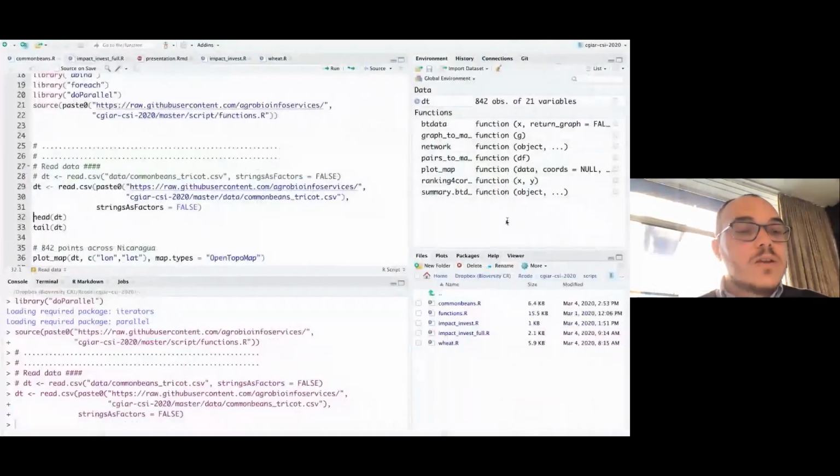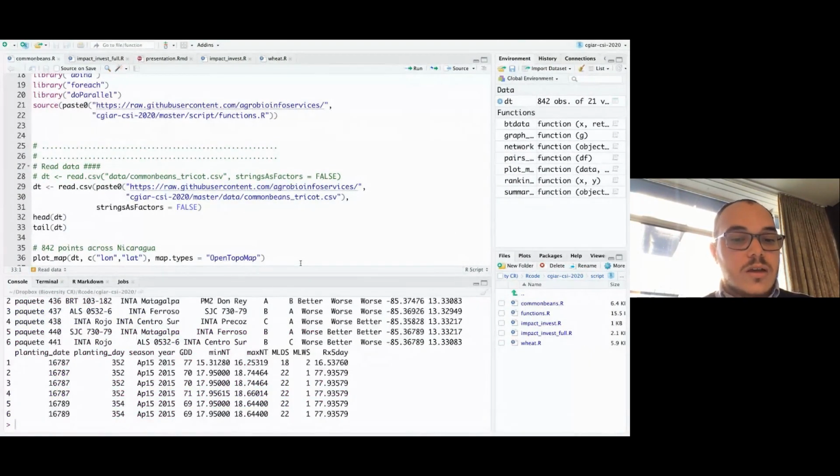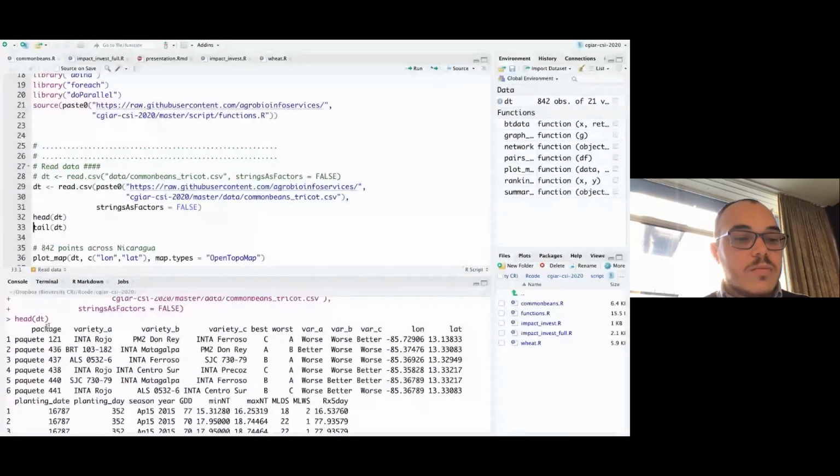Okay. So for example, here we see that the data is basically this, no? It has the packages in this line. Each line is an observation. So imagine that each line is a farmer that provided data, no? And then we have the variety that farmer received. So for example, you see that it changes across farmers.